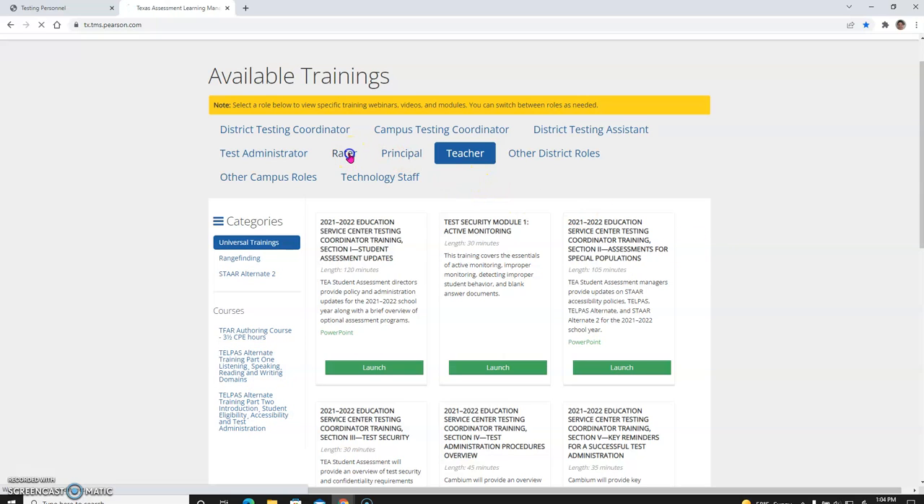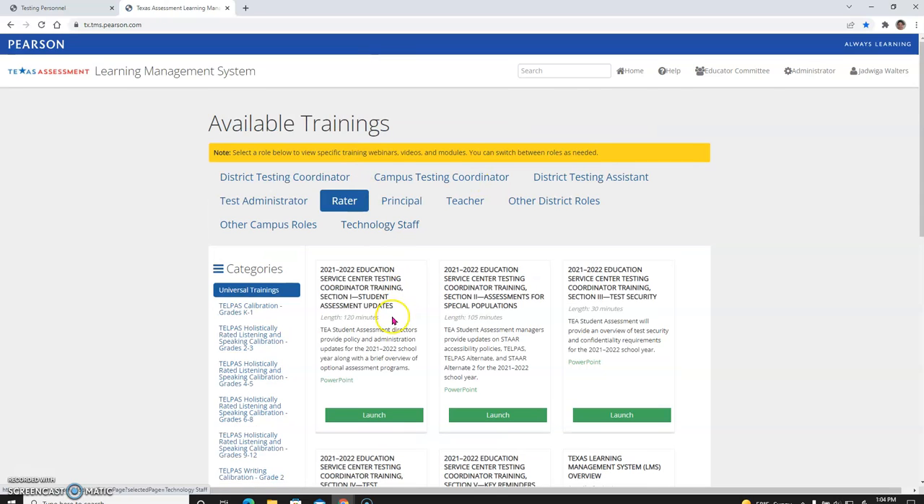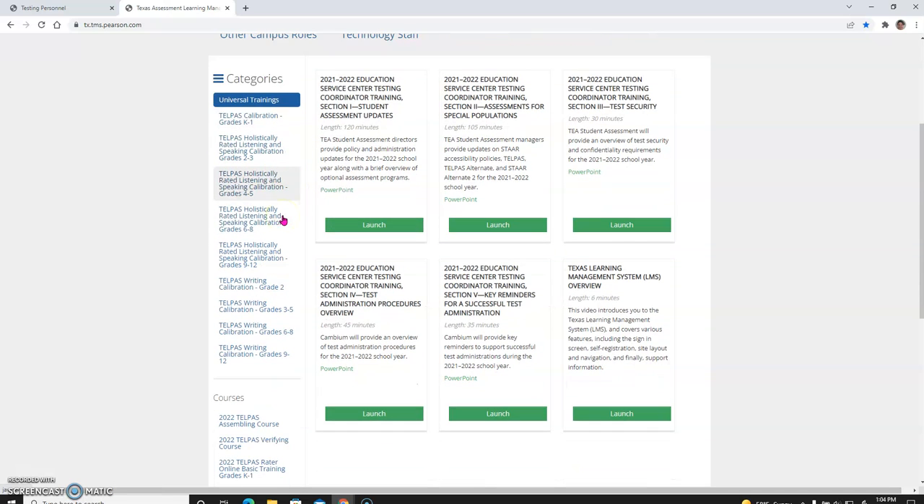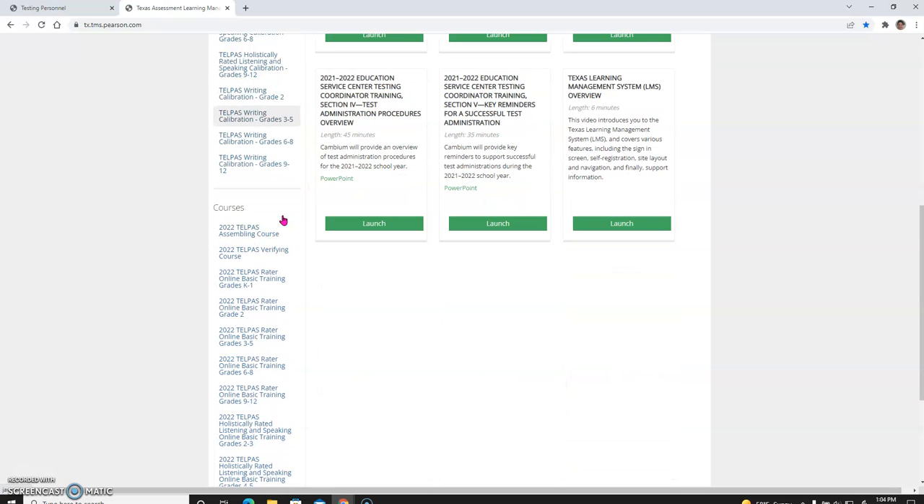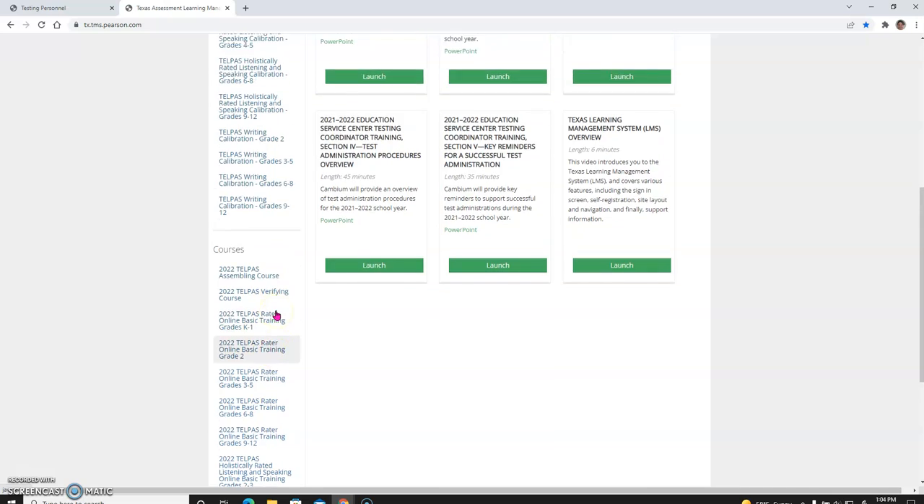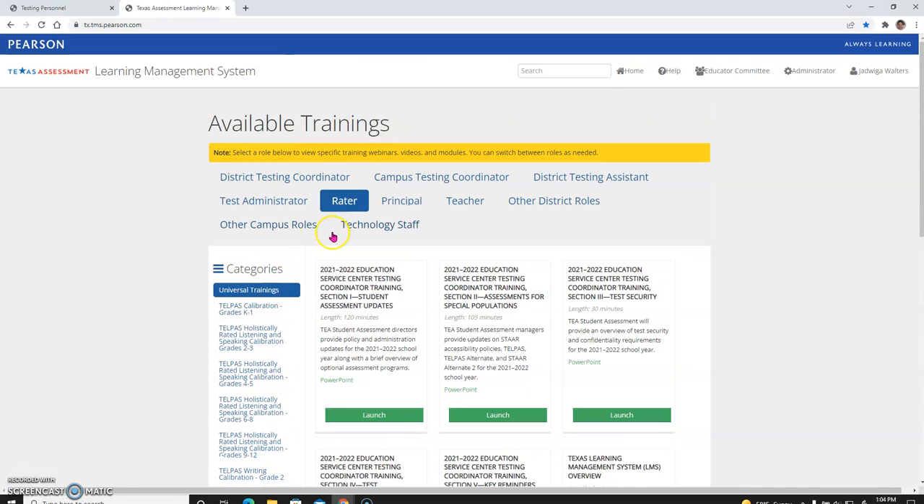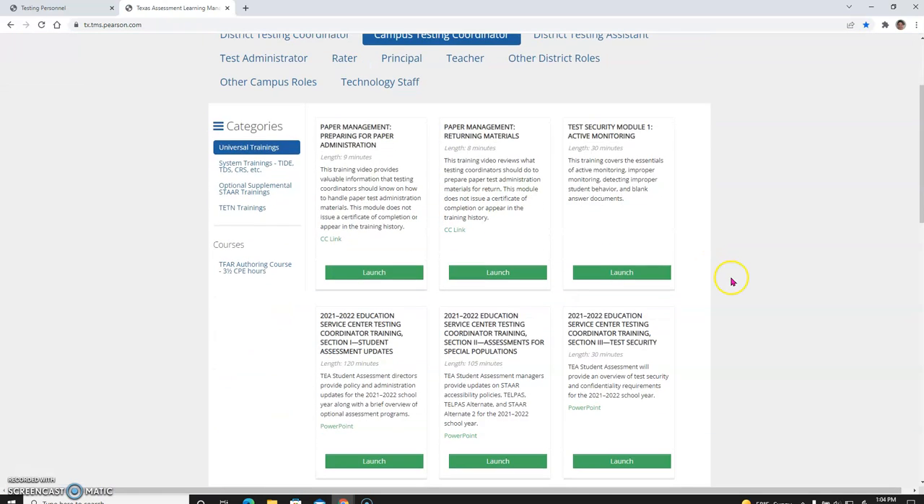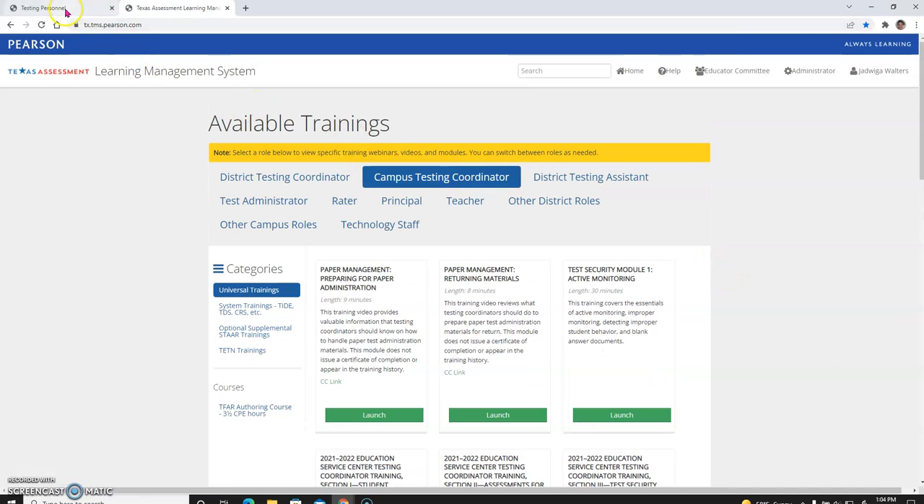And then for your raters, this is where they will find all of the different calibration sets, along with their online basic training. So I'm pretty sure that at that point, that's where you guys have found that information with the links that I have included for you.